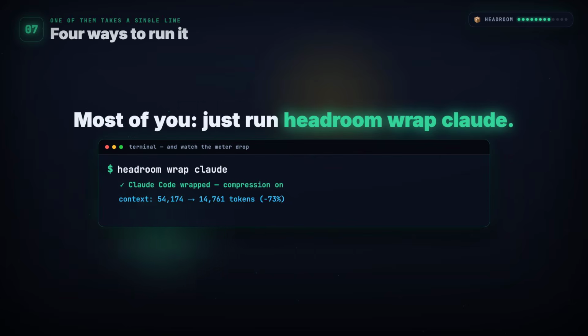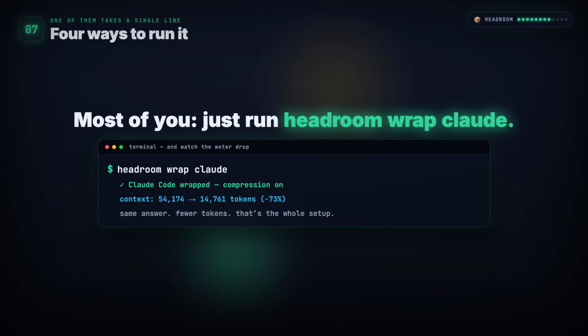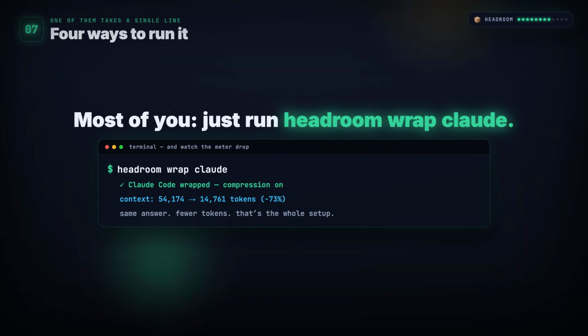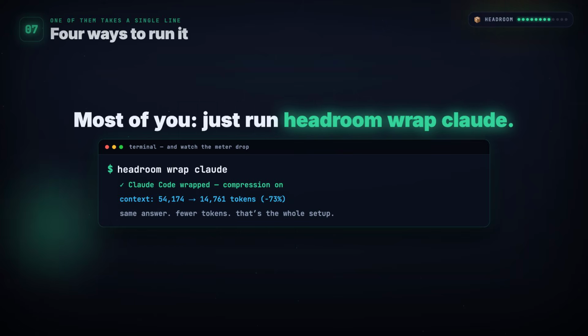3. The library. One function, compress, that you drop into your own Python or TypeScript code. And 4. The MCP server. So any agent that speaks MCP gets compress and retrieve as built-in tools. Most of you should just run headroom wrap claude and watch your token meter drop. That is the whole setup.